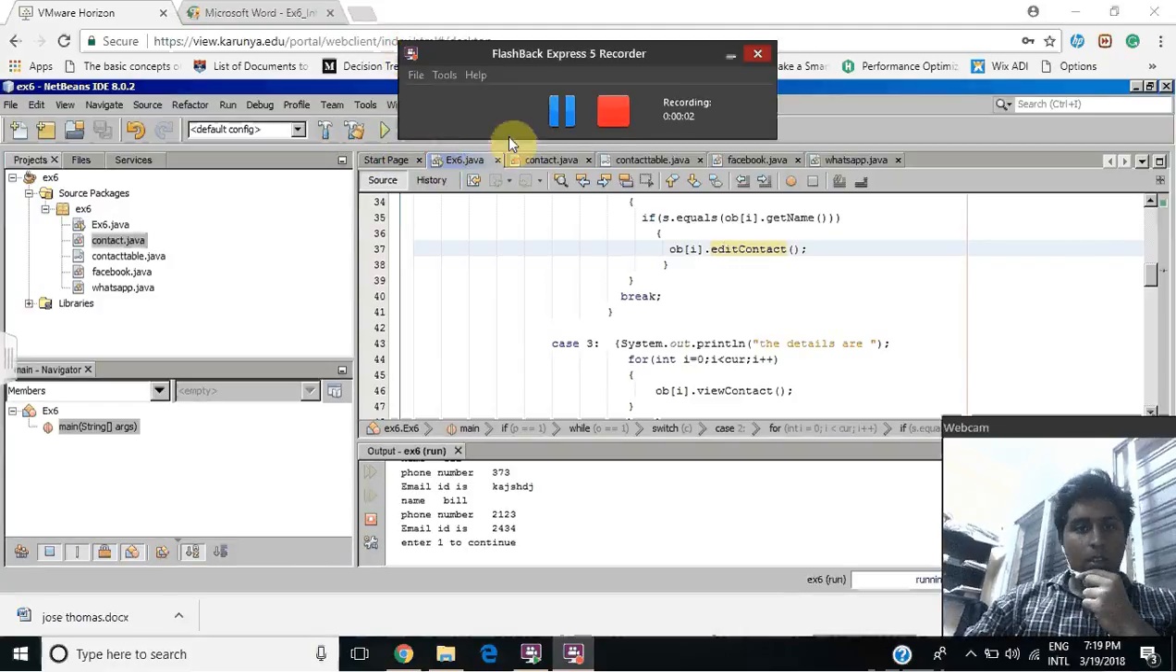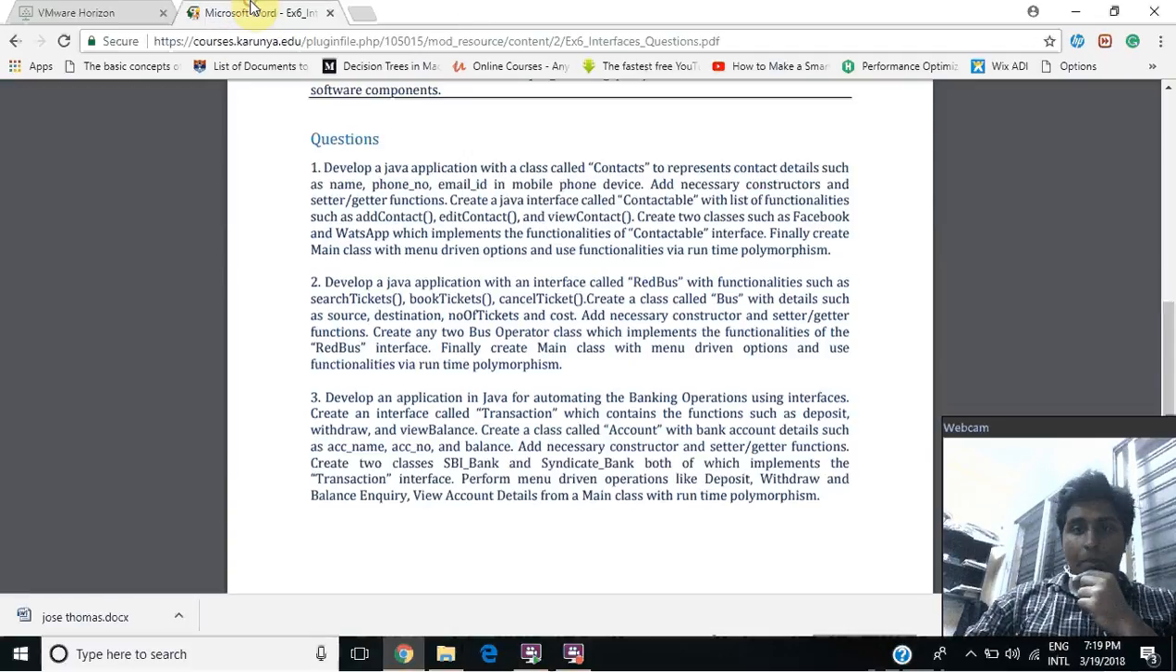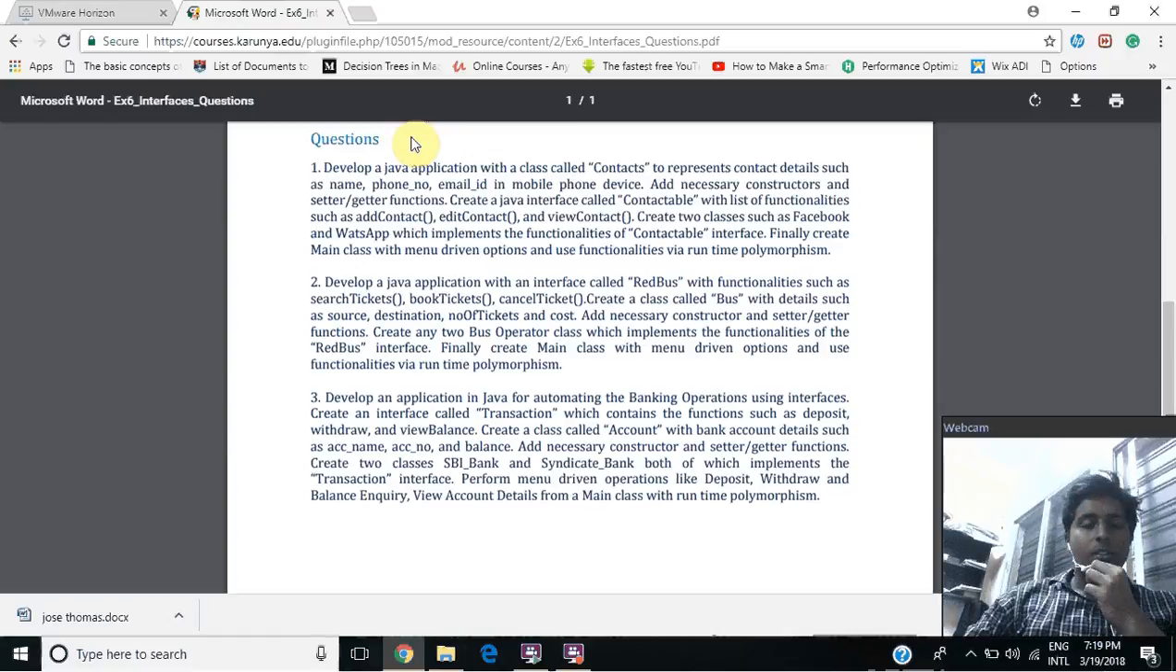Hello, and today we'll be seeing a Java program on interfaces and runtime polymorphism. So, what is an interface? An interface is similar to a class, but it is a feature of Java which gives an abstract idea of what functions a user can perform.